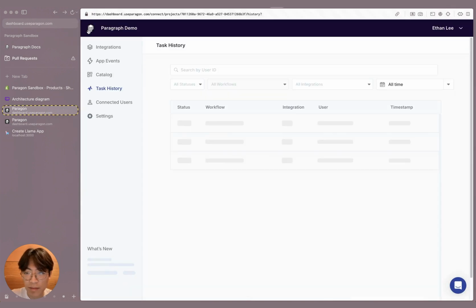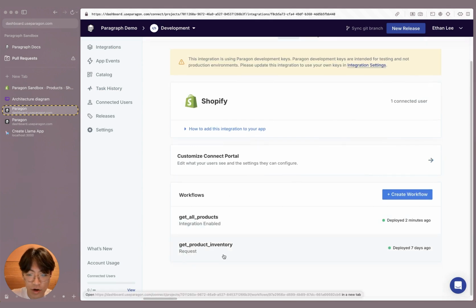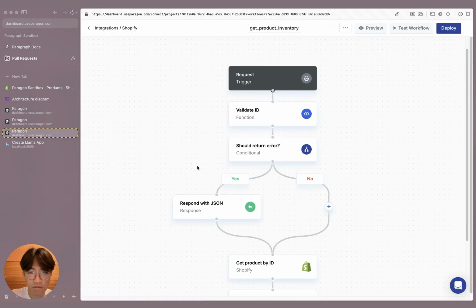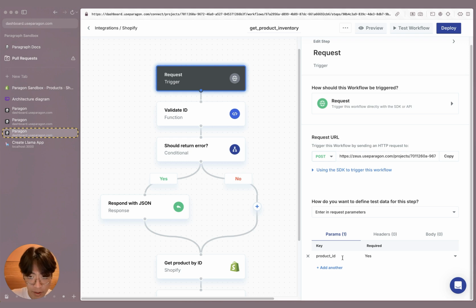I'll go back into my Paragon dashboard, visit the Shopify integration, go to Get Product Inventory. So this is a different kind of workflow. It's not triggered by integration enabled, it's triggered by request. Request will receive one query parameter, and this will be like a required argument for invoking this workflow/function. And this parameter will be a product ID. The product ID refers to the ID of the product in Shopify.